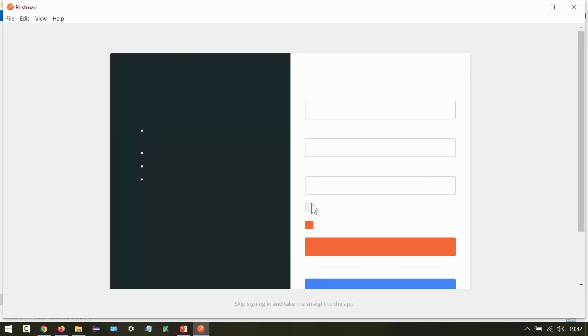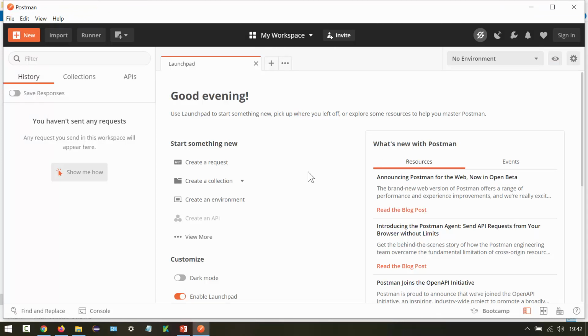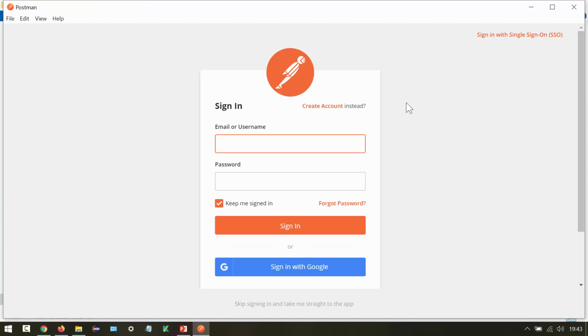Okay, installation is done. Then after installation, you are going to see this page. It is going to ask you to create an account. You can create an account or you can skip this process. You can see here skip signing in and then take me straight away to the app. So click on that, then you will be taken to Postman app directly. Then you can start using, but creating the account is really good practice. So you can also click this one, sign in, then you can go back to that previous page. So let me click on sign in, and then I can say create account.